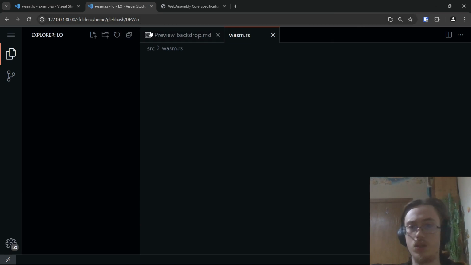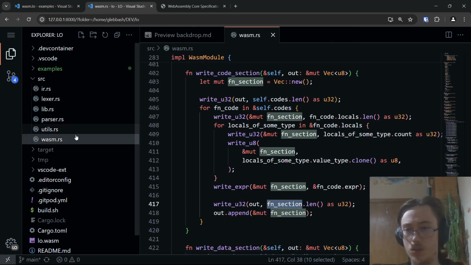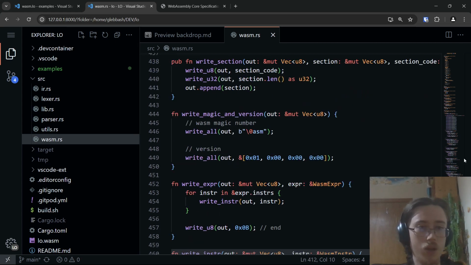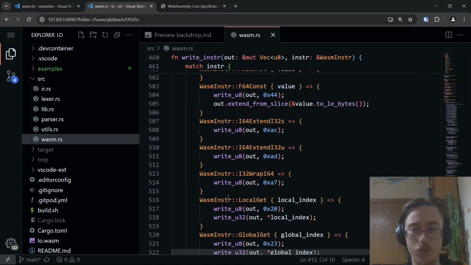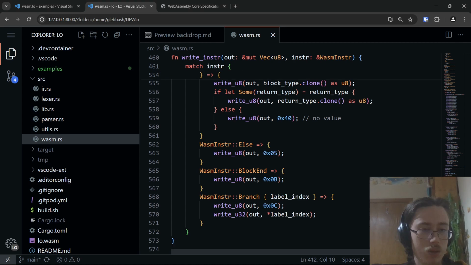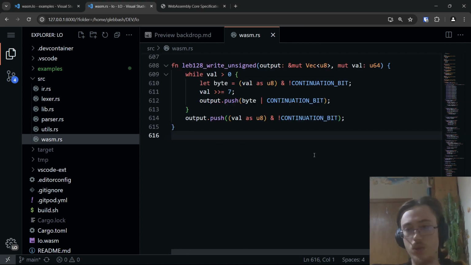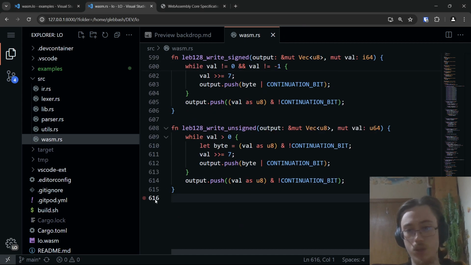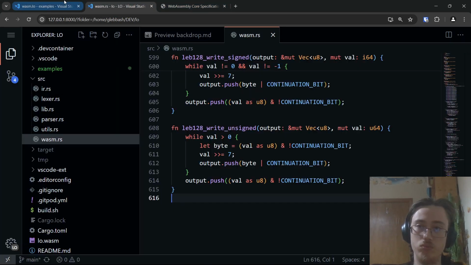And if we go to the existing implementation, it's kind of apples to oranges, but the final, let's scroll to the end. So the final module writer would be about 600 lines of code, give or take. So yeah, not that hard to implement yourself.